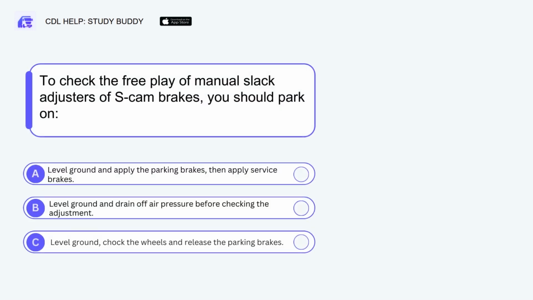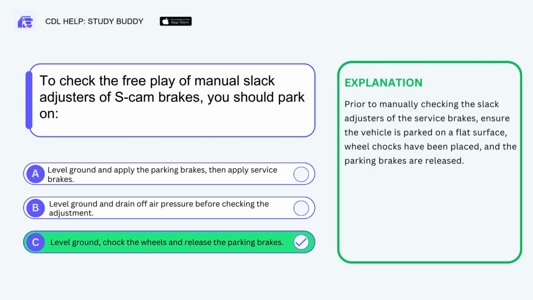To check the free play of manual slack adjusters of S-cam brakes, you should park on A. Level ground and apply the parking brakes, then apply service brakes. B. Level ground and drain off air pressure before checking the adjustment. C. Level ground, chock the wheels and release the parking brakes. Prior to manually checking the slack adjusters of the service brakes, ensure the vehicle is parked on a flat surface, wheel chocks have been placed, and the parking brakes are released.